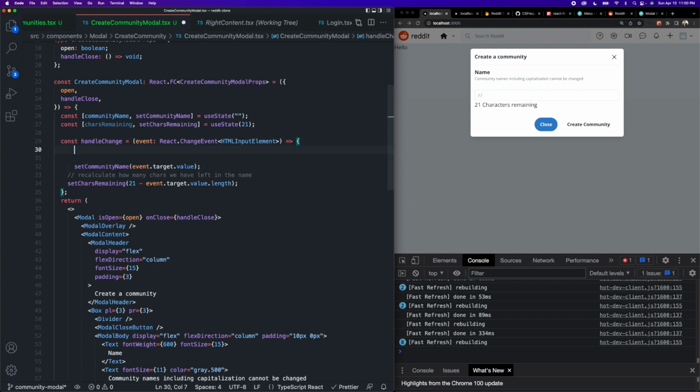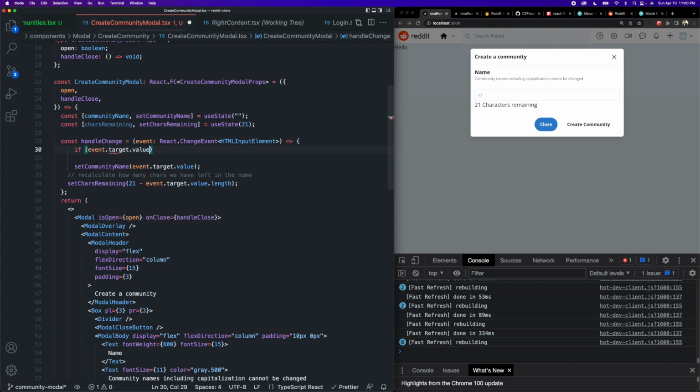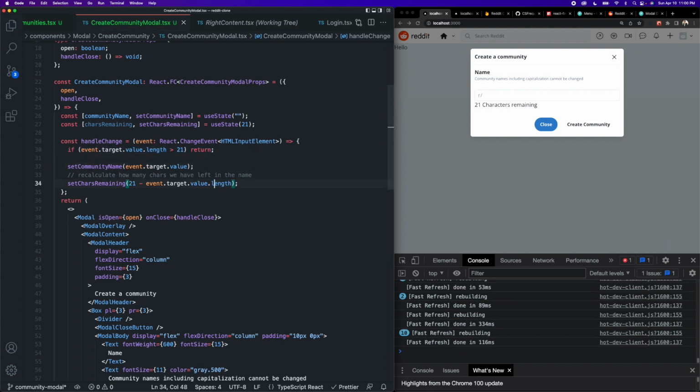Also, we do not want to set community name if they are over that limit. So we can do that by adding a check here that says if event.target.value.length is greater than 21, then just return. We do not want to do any of this. We just want to exit the function. So this is a guard against going over that limit.